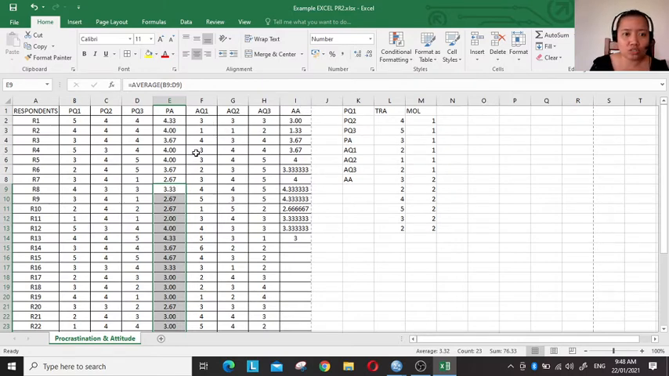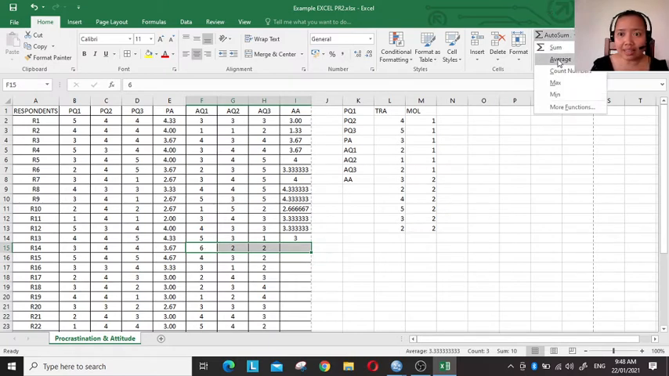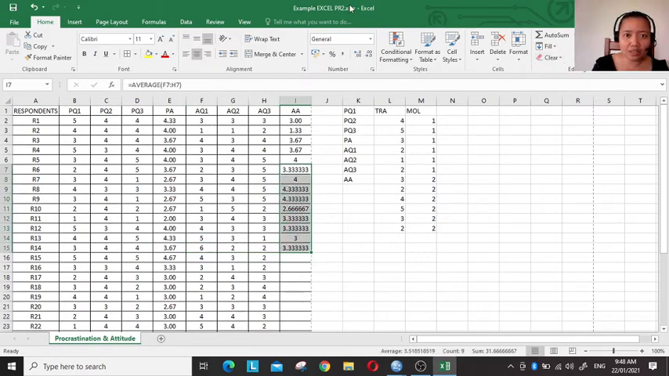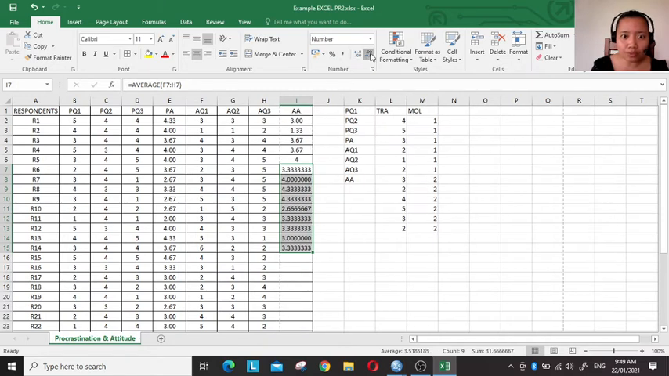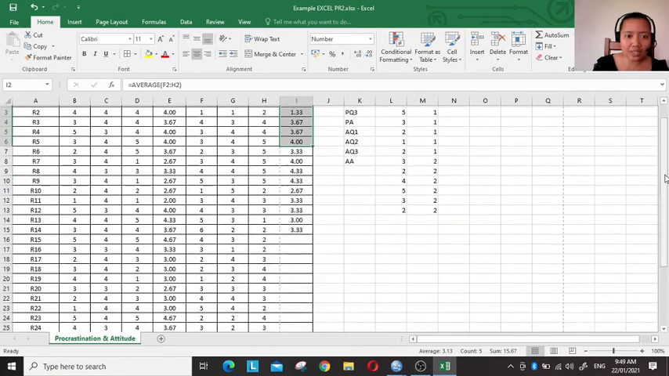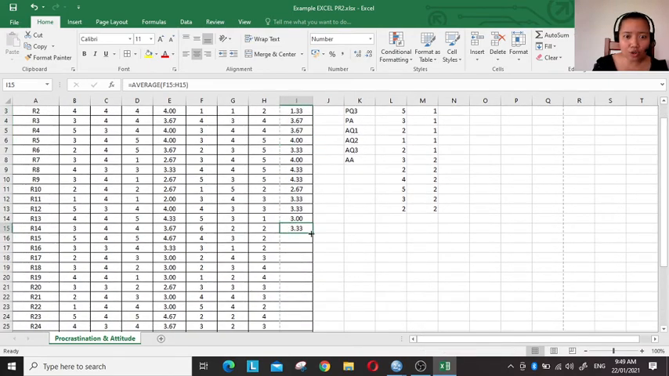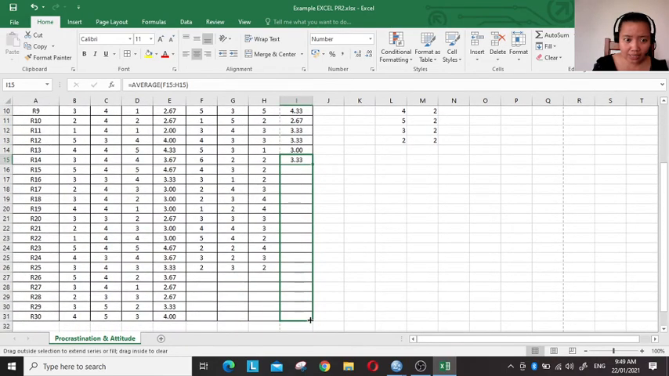So we'll do the same as what we did for the procrastination data gathered: we are going to highlight and then get the average. Okay, so we can put it in two decimal form so that we will have a uniform decimal. Okay, all right, so we're already done. And then since it is already in a formula, we can drag it down to the last respondent.